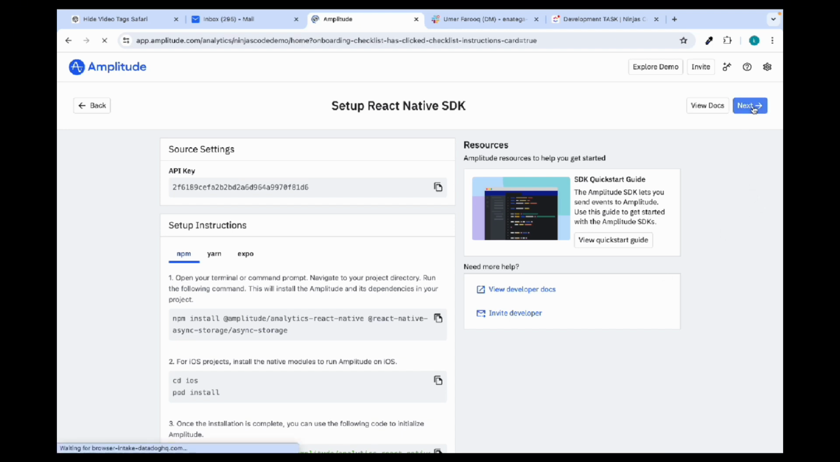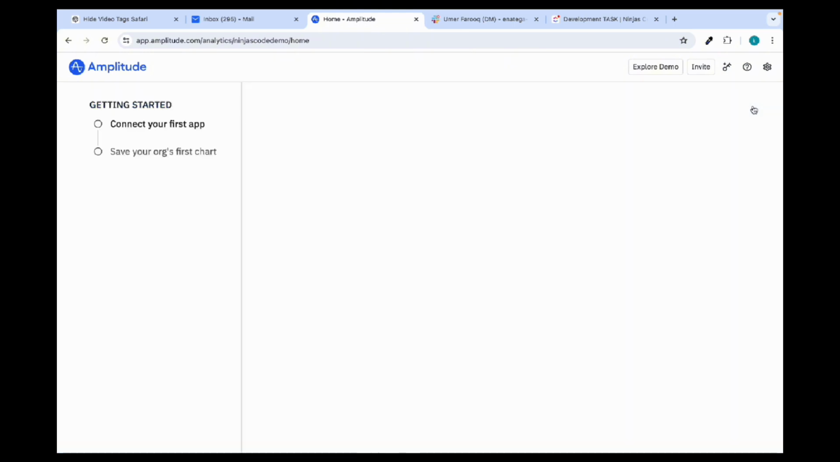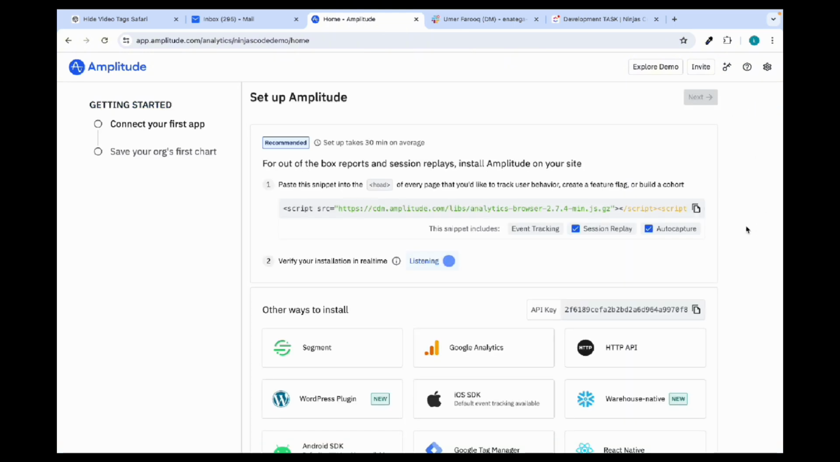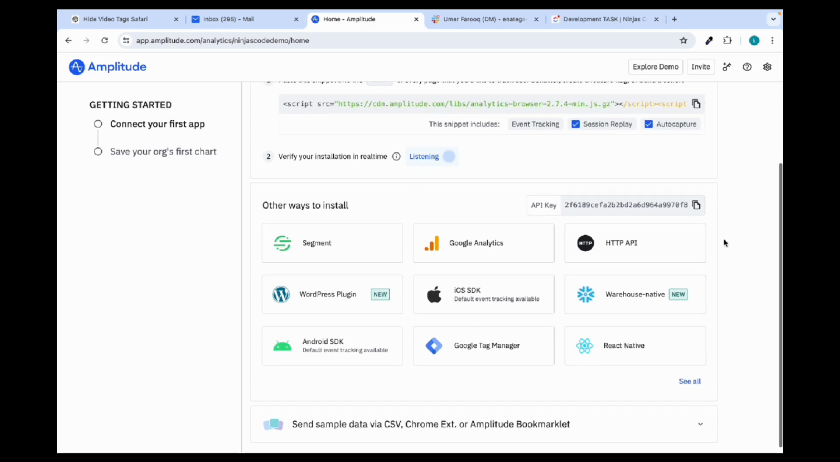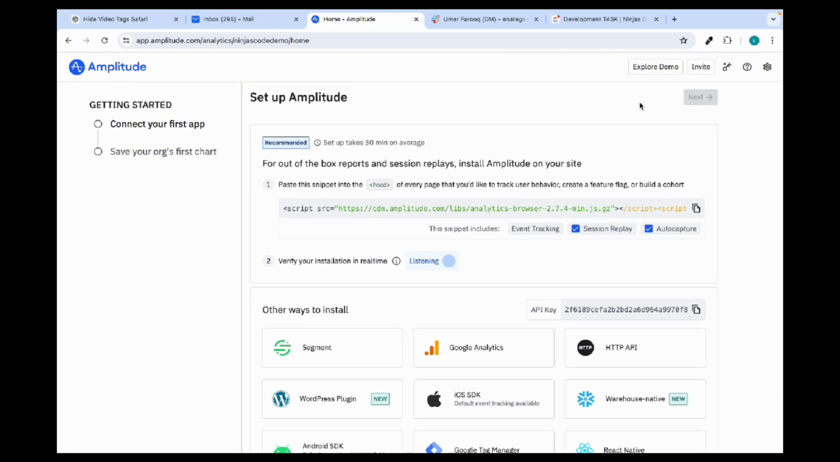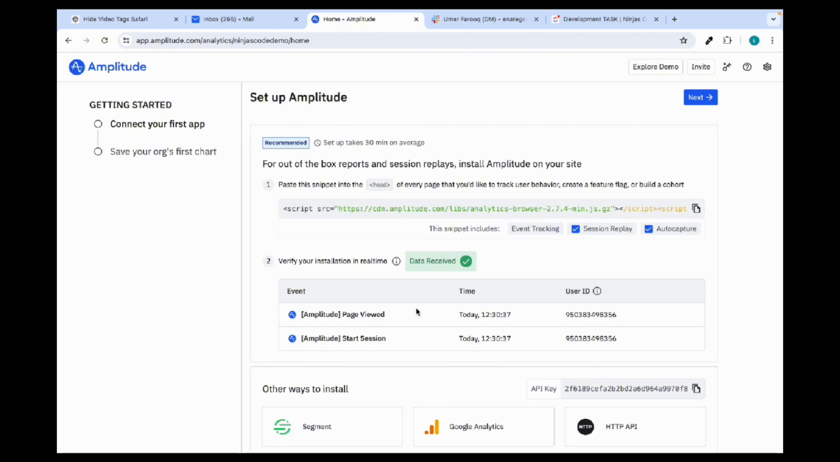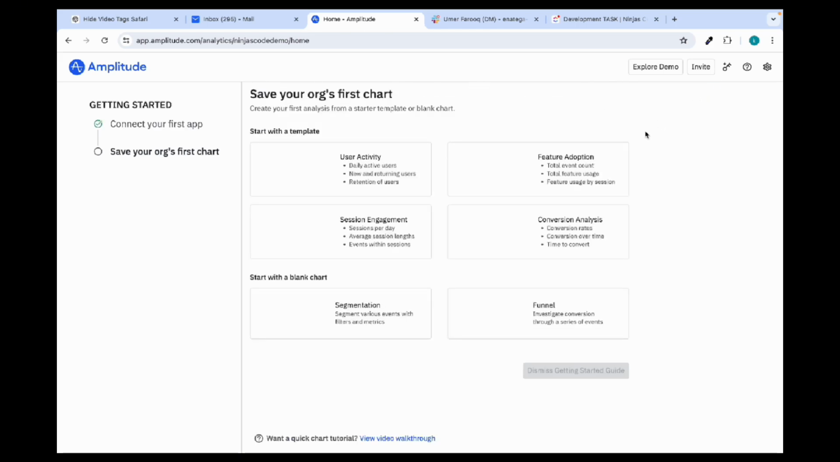Then we have the React Native. Once you are in the React Native, just click on the next. You can do the same thing, do the same setup. You can also create a new React Native app, but we have already done that. So you can see that the application is actually listening for new events. And once there is any event received, you can see that the listening text has been changed to data received. And this will happen for all the applications you create. So just make sure that you verify them.